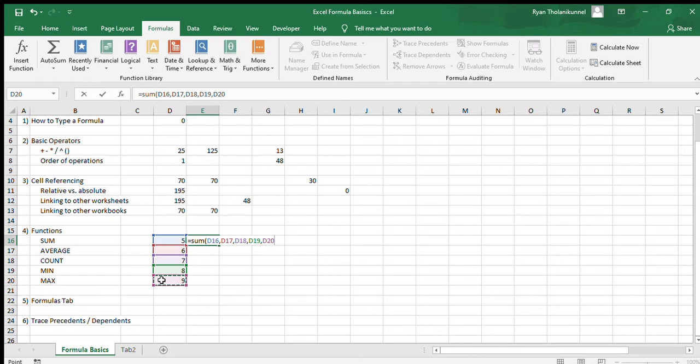And lastly, I want to show you that in addition to using cell references, you can use actual numbers. So if I put another comma in this formula and I type in 100, what Excel is going to do is add the values in cells D16, D17, D18, D19, D20, and the number 100. To finish my formula, I close my parentheses. That tells Excel I've put in all of the arguments you need. I'm done, and you press enter. This is the sum of all of these numbers and 100.